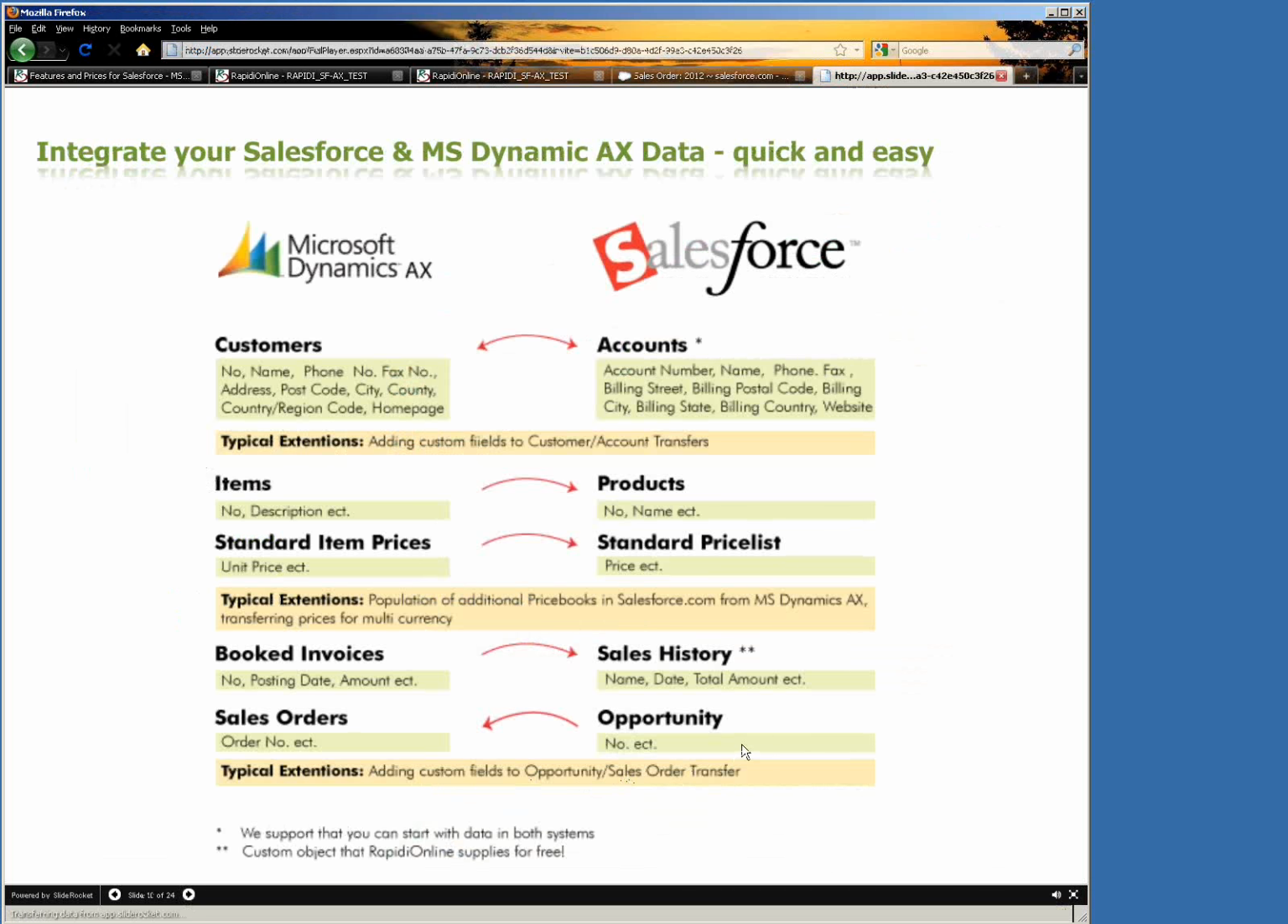Just to sum up the different things that we typically integrate: customers' accounts in both directions, items, products from the ERP system over into Salesforce, and what we didn't talk so much about yet is standard item prices into standard price lists, and that again we typically extend to feeding additional price books in Salesforce.com. But this step is very individual.